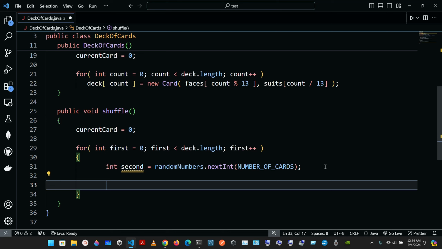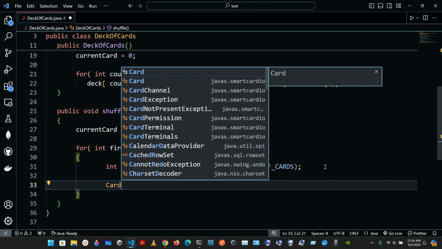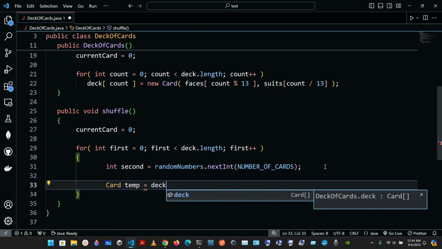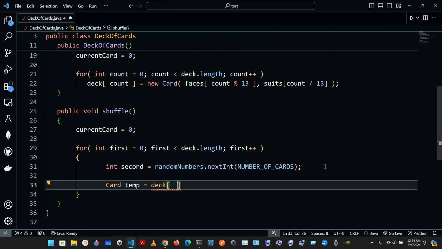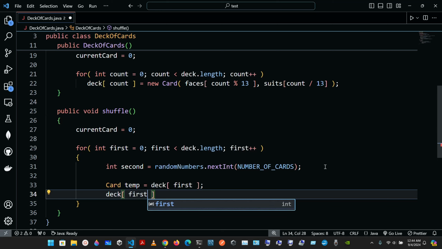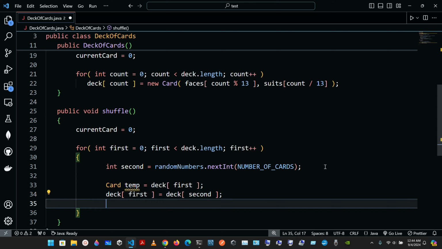Second, yeah, that's fine. Now we're going to swap the current card with a randomly selected card, so we're going to have in the card temp, and we're going to set it to the deck, open brackets, and we are going to have in first, semicolon at the end. Then we're going to have in the deck, open brackets, first, and we're going to set it to the deck, open brackets, second. Okay, semicolon at the end, that's fine.